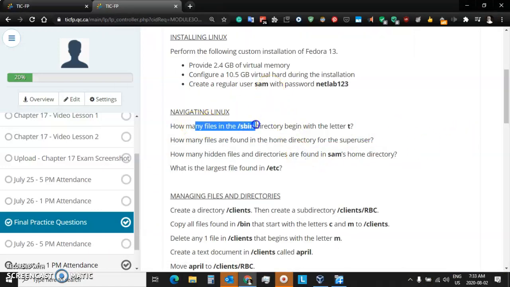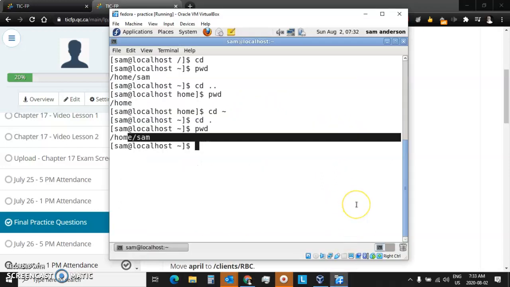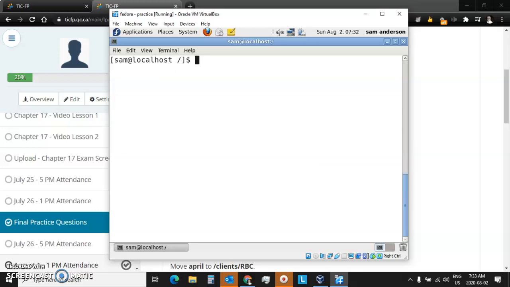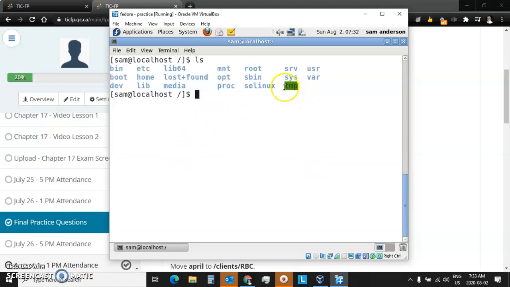We want to go to SBIN, and we want to see all the files that begin with T. Okay, so change directory /, clear the screen, and do ls. So this is what we're interested in right now, SBIN. So let's go in there, change directory /SBIN. Now keep in mind, on the final exam, it could be any directory at all. You cannot know in advance, so make sure you know how to use these commands effectively.